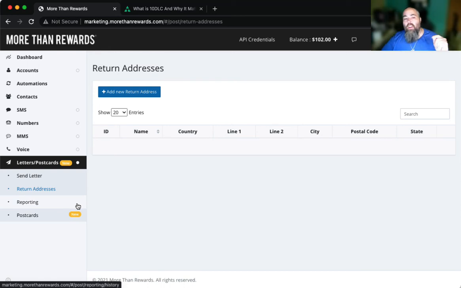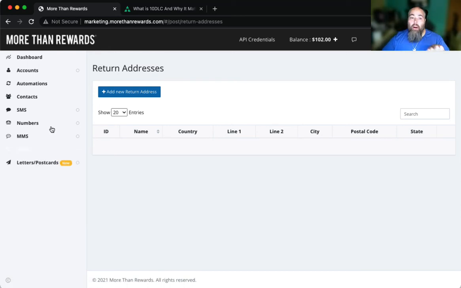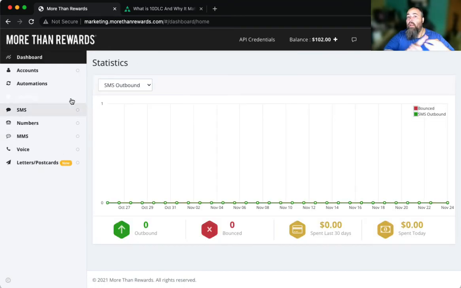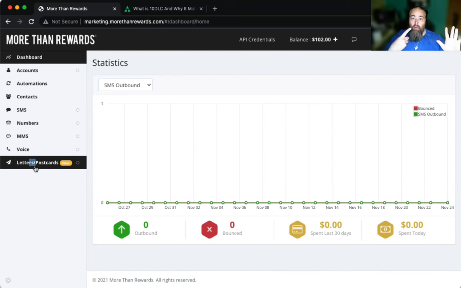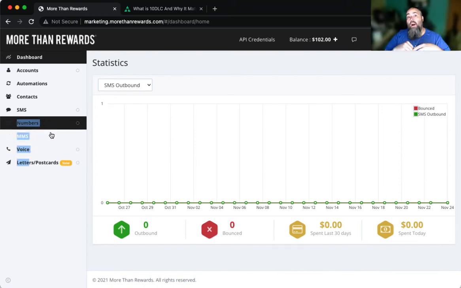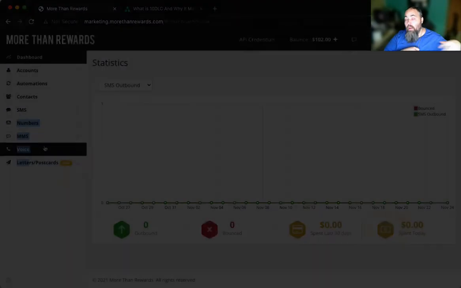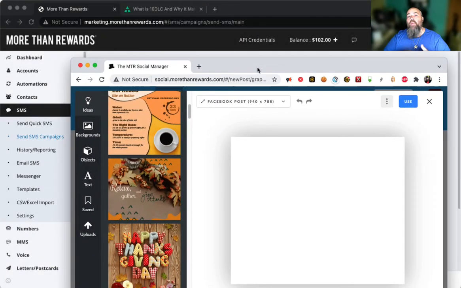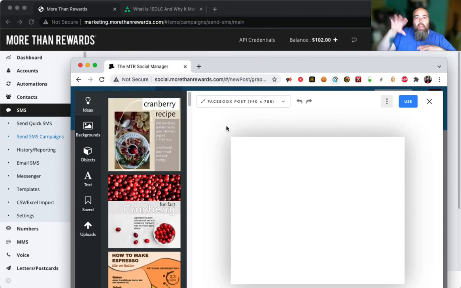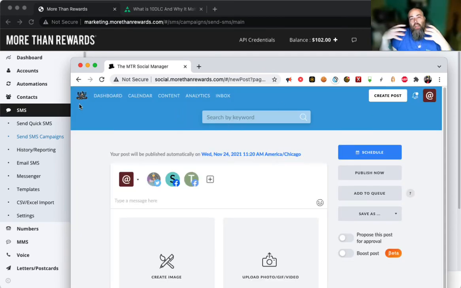But these are the new features of the new More Than Rewards marketing system: SMS, MMS, dynamic numbers, dynamic voice drops, letters, and postcards. All marketing. It's all related to marketing. And if you're not familiar with our social media marketing system, you should definitely check that out, because that's a separate product that eventually we're going to be merging the two together.